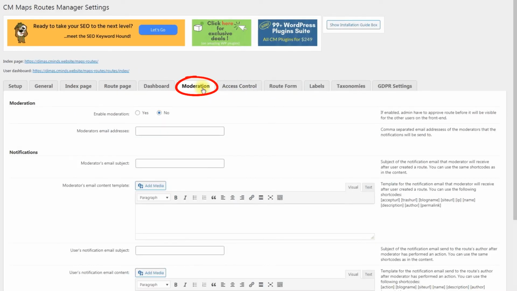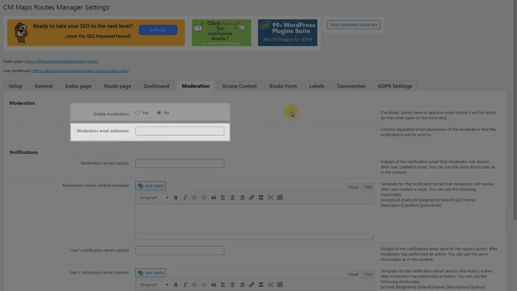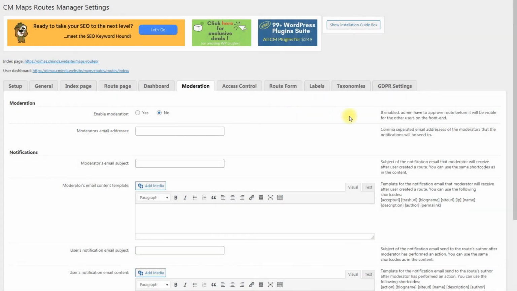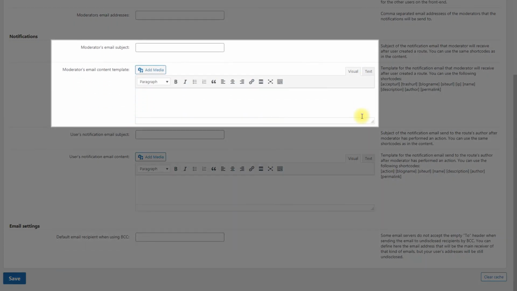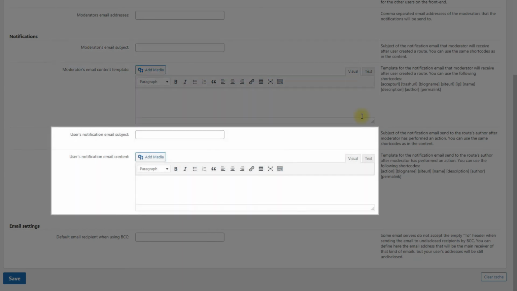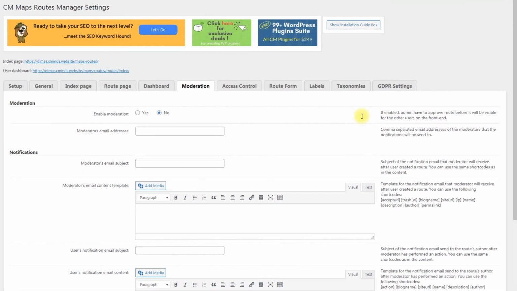Head to the Moderation tab. You can automatically approve the route or draft it until it's approved by you. Here enable or disable moderation and write one or more email addresses to receive the notice. In the same tab you can configure notifications. This will be sent to the moderator once a suggestion is received and to the user once the status of their route changes. Naturally, these settings only apply if moderation is enabled.